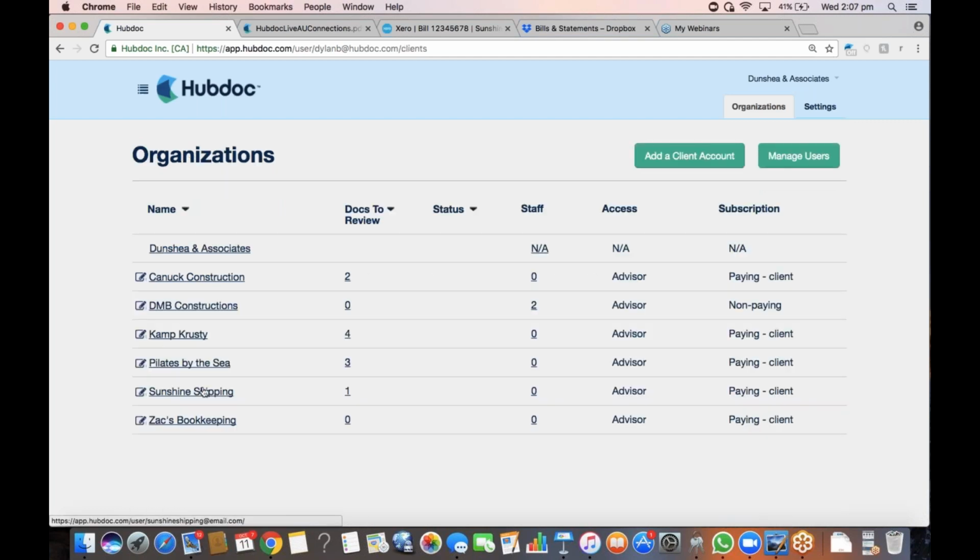Fantastic. So going back to the organizations page, your account will be at the top and then your client accounts will be underneath. We do give you some information in regards to your client accounts here. The first one being how many documents are in review. So this is how many documents you need to look at. Again, we're going to go through the review process a little bit later on. And so you can see here, Camp Krusty has 4 documents to review, which is the most out of any of the clients. So I might want to toggle into that client there and get those across to 0 or file them away as needed.